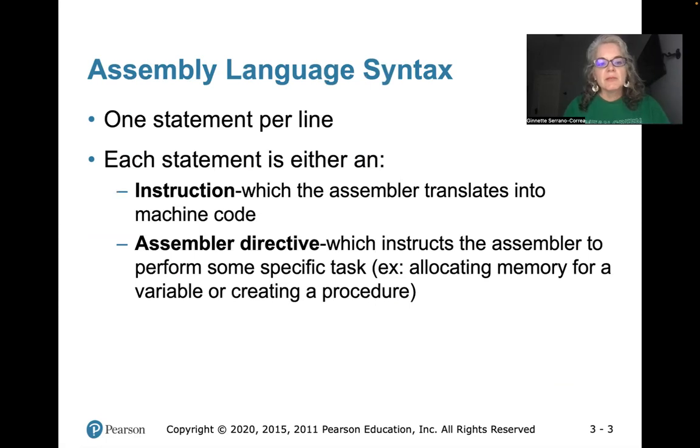So the syntax for assembly language is that we have 1 statement per line. We cannot have any more than 1 statement per line. Each statement is either an instruction, which the assembler is going to translate into machine code, or an assembler directive, which tells the assembler to perform a specific task, like allocating memory for a variable or creating a procedure. And we'll look at these in the next slides.